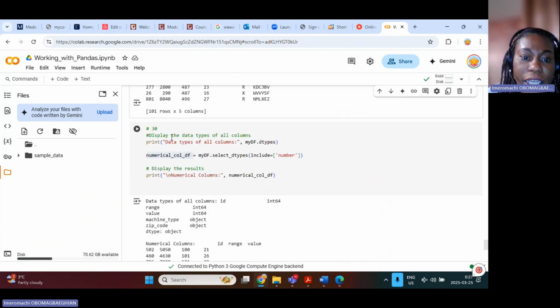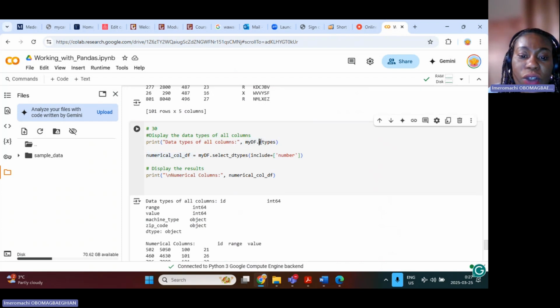Then the last one is we're displaying the data types of all the columns. So I previously said that .dtypes prints out the data types of the columns that we're telling it to print out. For this case, we are saying print out the data types of our data frame, which we had previously saved as my_df. We have put in a string here to say data types, just for clarity. Data types of all columns would be my_df.dtypes, which would just show us the data types of all the columns.